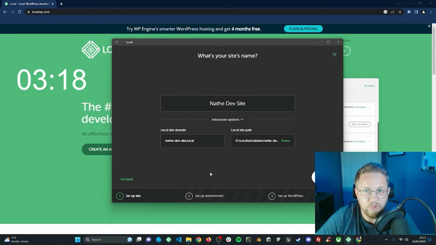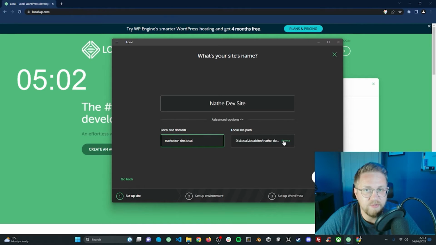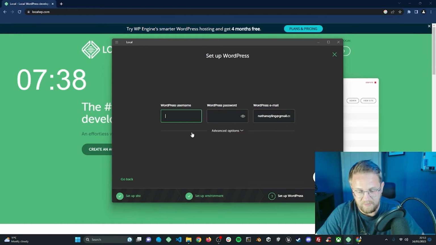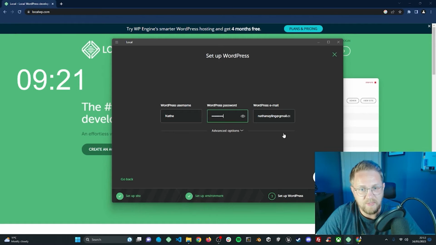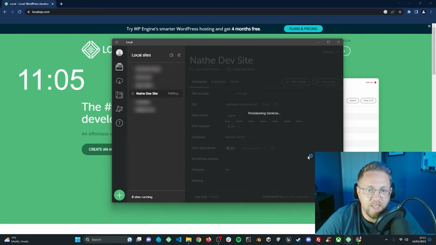Give it a name, choose the local domain name you want to use and the local path to your site. Click continue. Just leave it as preferred, as it has all the recommended settings already. Click continue. Give it a WordPress username and password. Leave the email address the same. You don't want a multi-site, so click add site.